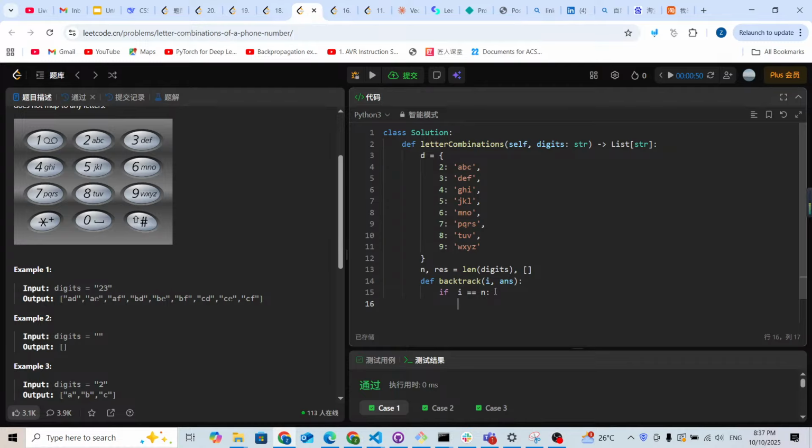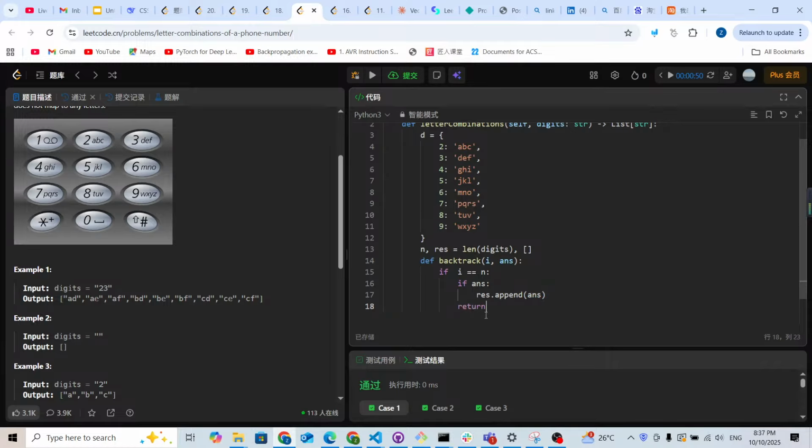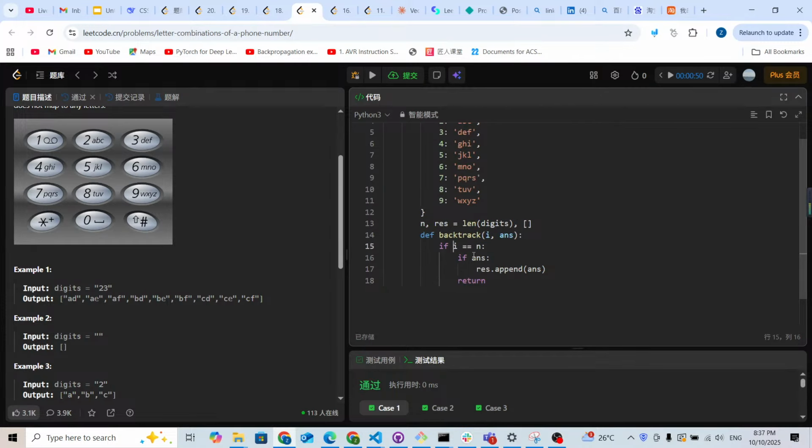So if i equals n, I need to check if this answer is not empty. I need to put the answer inside of the result, because according to my backtracking function, this answer can be empty. But anyway, if i equals n, I want to have a return, because this is backtracking. We return to let the recursive function stop earlier. If we find one case, we return. Otherwise, we execute the backtracking function.